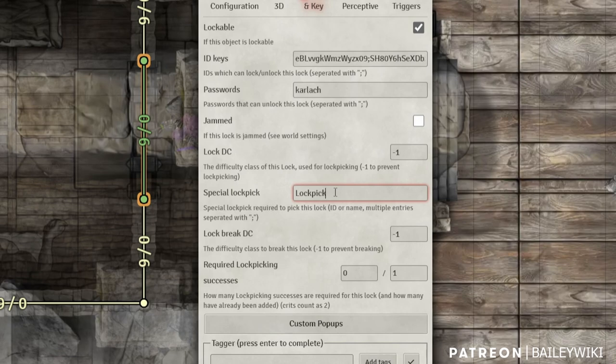If there is a special lockpick that you want to use, you can use the ID or the name, and you can, again, do multiple entries. In this case, I have lockpick. If you have lots of lockpicks floating in your world, you may play around with capitalization, because I believe it is case sensitive. A lock break DC, so if you want to allow them to break the lock, you can give it a DC or leave it at -1, so you can prevent that. And required lockpicking successes. So maybe they have to do it a few times. You can make it 2 out of 3 successes, for example. Really, really thoughtful stuff by Saibot.